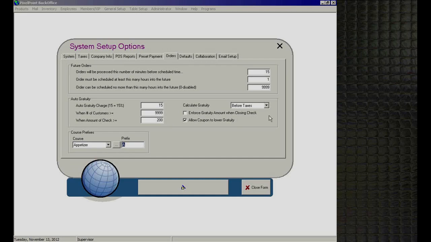Coming over to the right-hand side, we also have Calculate Gratuity. Now this has to do, again, with your local tax laws, before taxes or after taxes. So if taxes are going to be incorporated into that particular calculation, then you may want to identify whether it would be before or after taxes on that. The next thing here is Enforce Gratuity Amount when closing check. Now on this, there's a couple of ways that this can be handled. I, for example, am going into the check and I'm ordering things, and as soon as I've passed $200, then it's going to kick on the 15% gratuity.